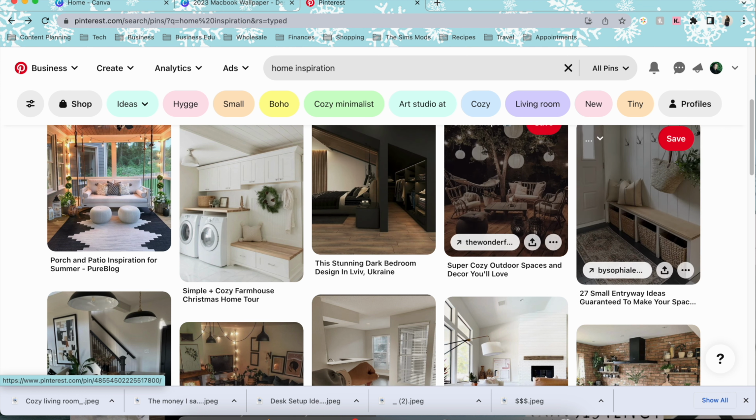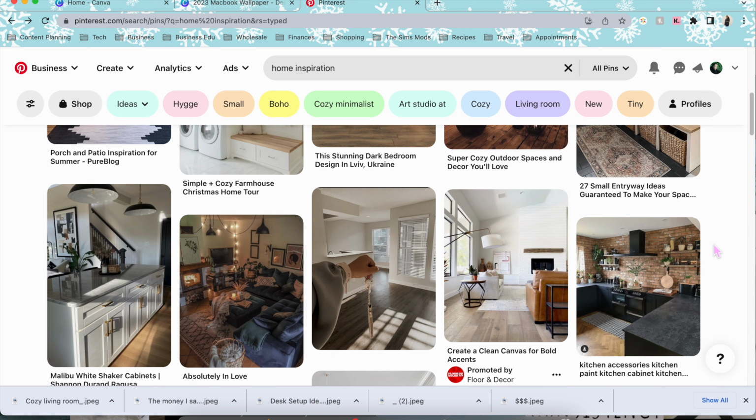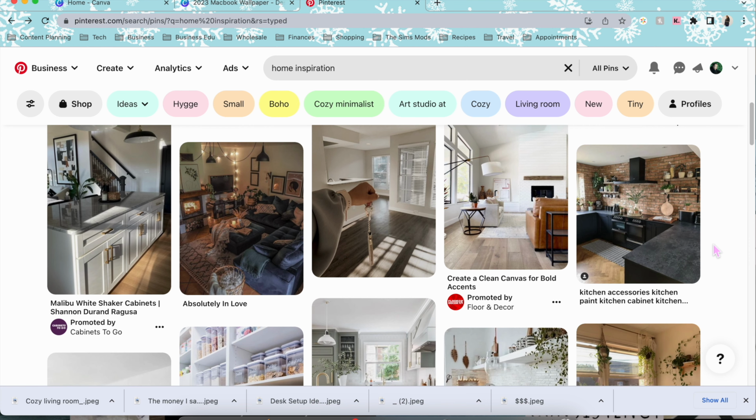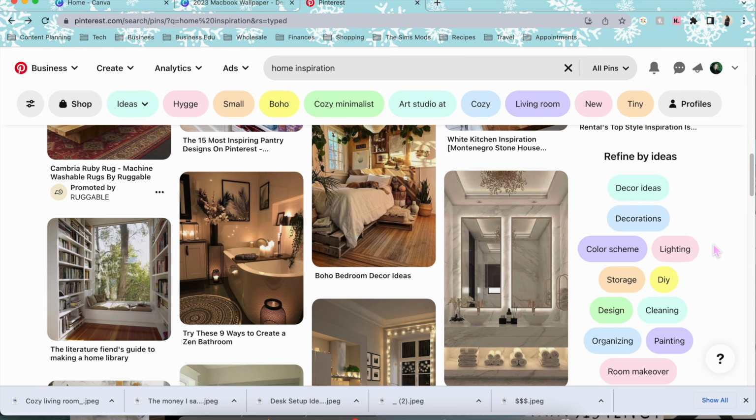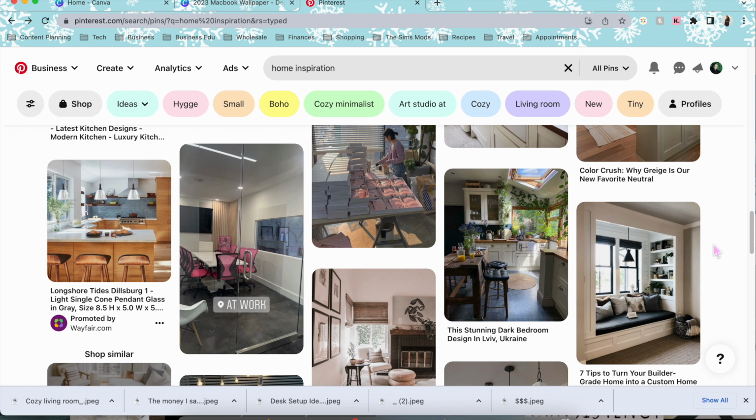But if you envision yourself getting a new apartment, then you would want to use apartment images. Again, you want to be as detailed as possible, literally put on there what you want. So this is what it gives you for home inspiration.